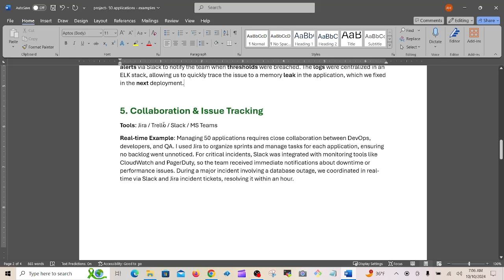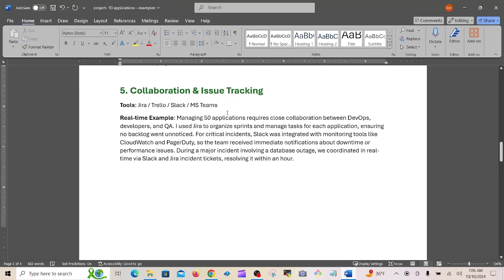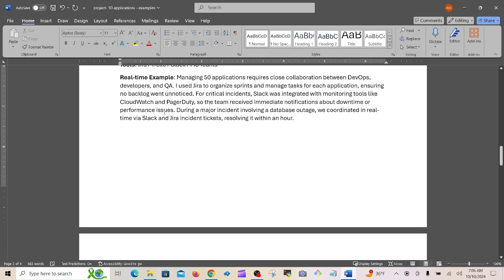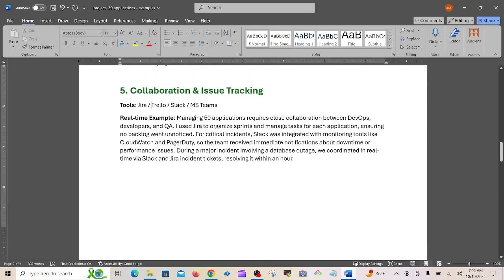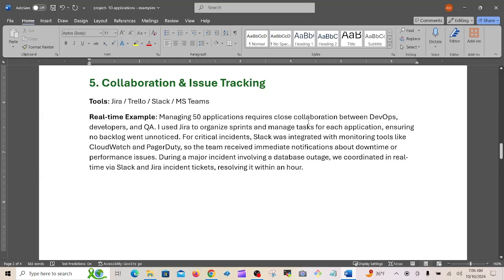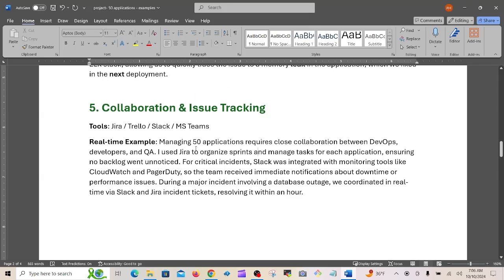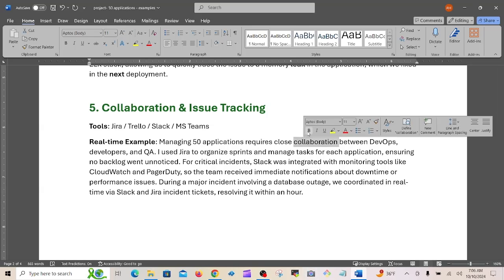Then collaboration and issue tracking. I am doing collaboration and issue tracking with Jira, Trello, Slack, Microsoft Teams. You have to say which tools like that. Most people use Jira, Teams and Slack, Trello not too much. Then real-time example: managing 50 applications requires close collaboration between DevOps, developers, and QA. So collaboration is very important.